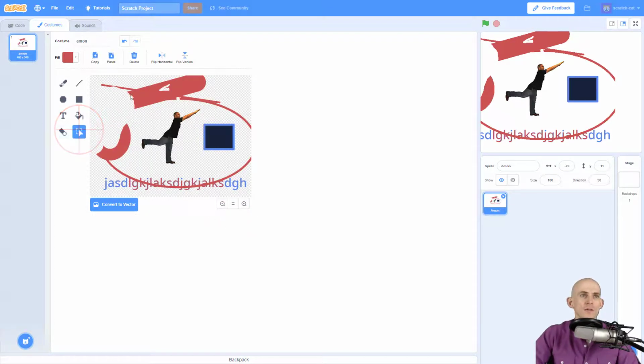Now, this select tool allows you to actually grab stuff and move it to a new location, or even stretch it so you can make it smaller or bigger if you grab the corners. Now, the arrows right here allow you to rotate stuff, which is really helpful if you want to change things. So let me show you.